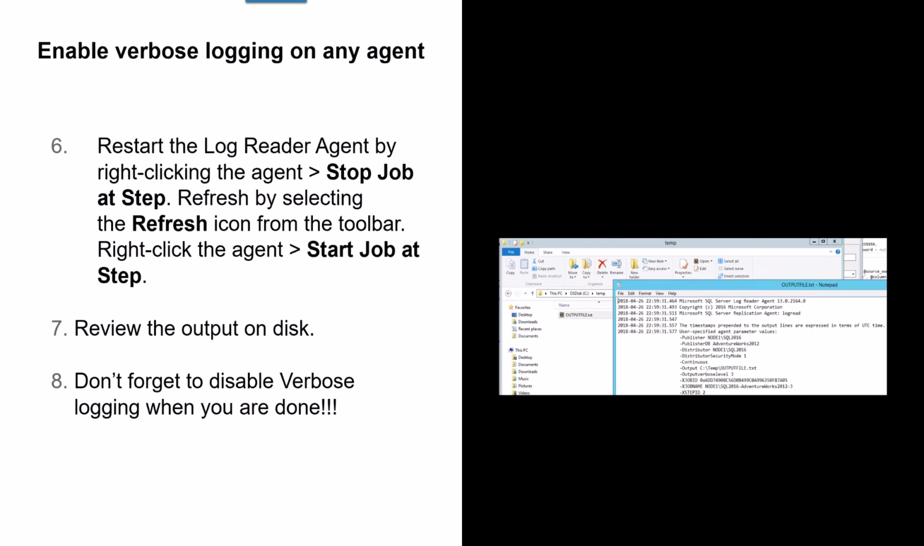Then once you've edited the job, restart the log reader agent by right-clicking the agent, stop job at step, refresh by selecting the refresh icon from the toolbar, right-click the agent and select start job at step. Review the output on the disk, and once you've finished using the agent, don't forget to disable verbose logging, because it can consume a large amount of space on the disk.